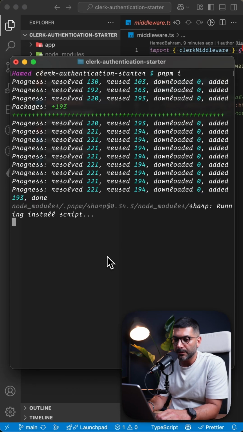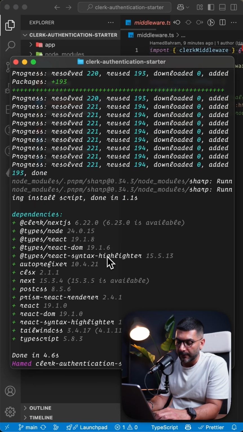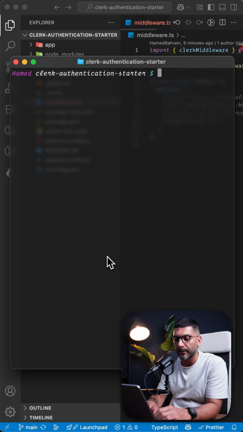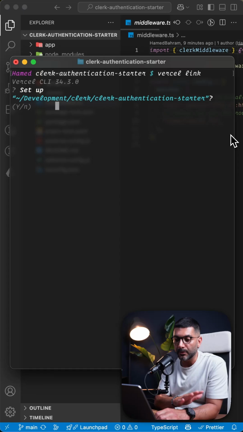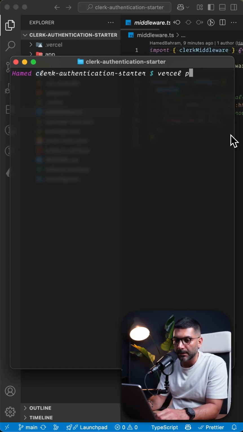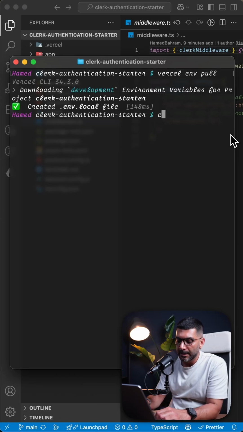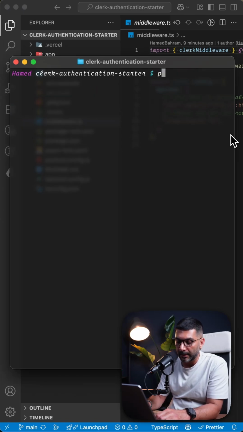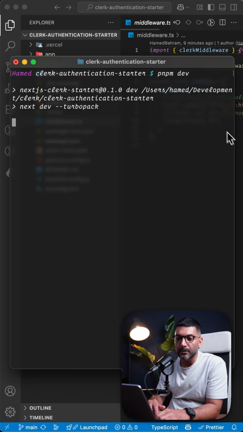Now, what I'm going to do is to connect this project to my Vercel project so that I can pull the environment variables. So I'll log into Vercel. Then I'm going to run vercel link to link this local project to our remote project on Vercel. Now I can run vercel env pull. This is going to pull our environment variables that are set automatically through our integration down into our local environment.